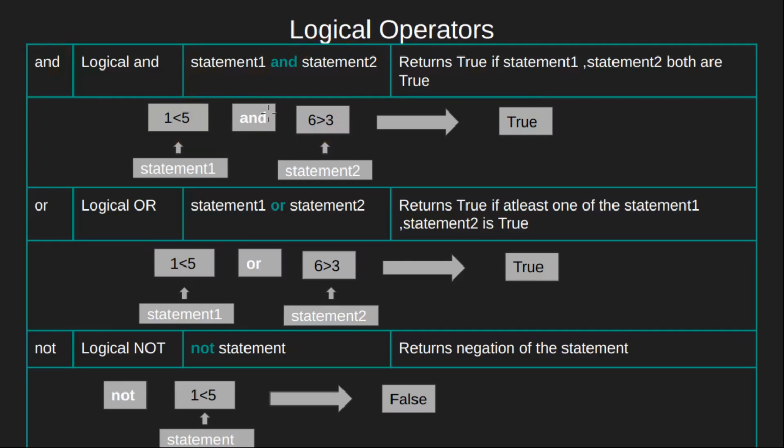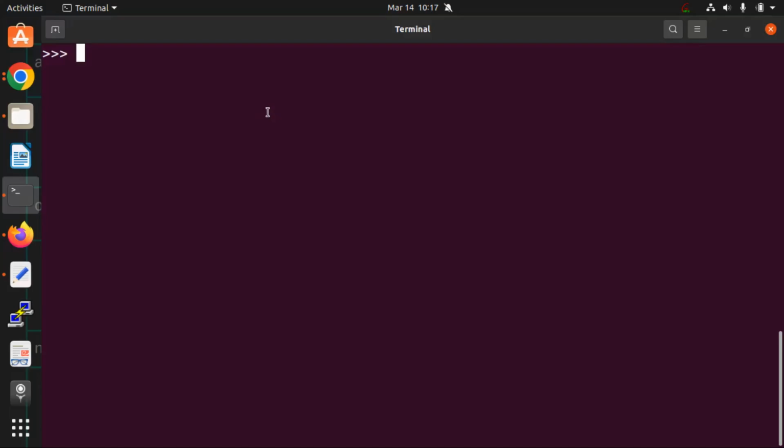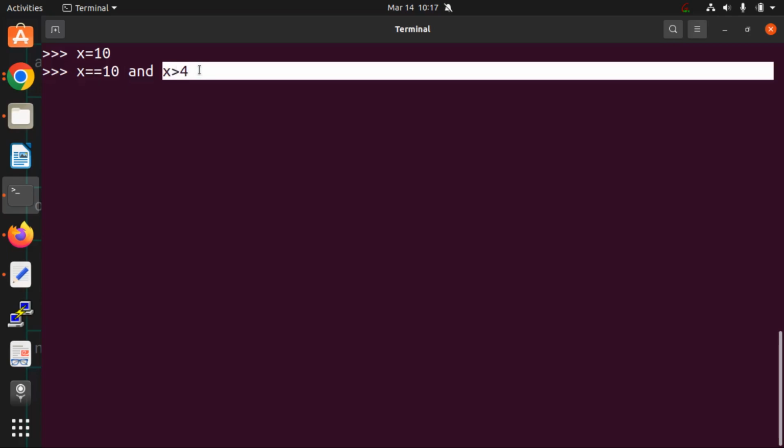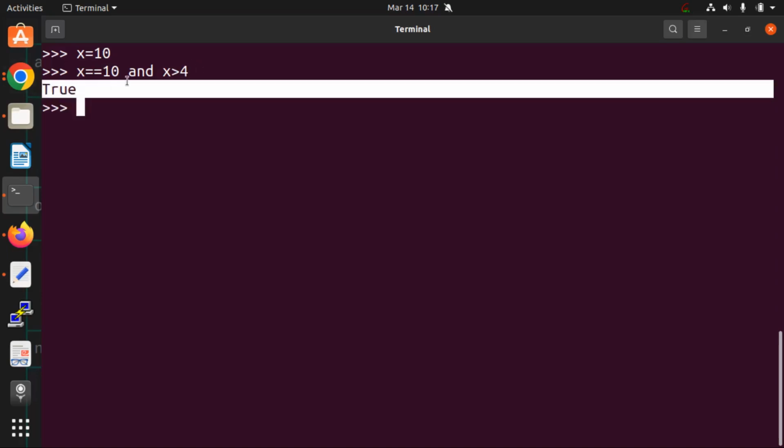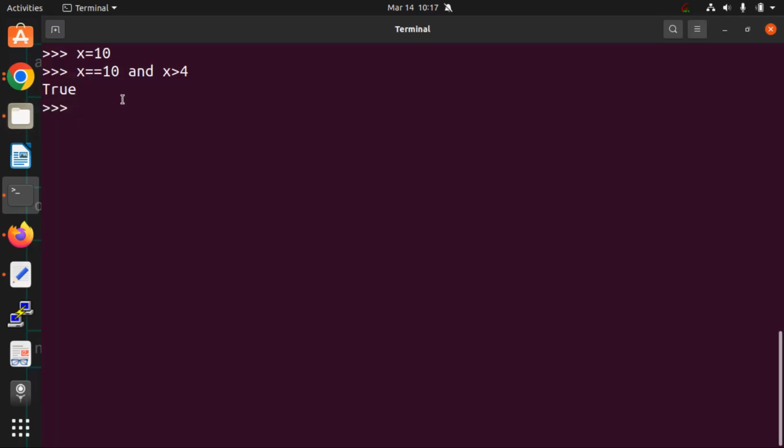Now if we put this into an example on the terminal, let's just try. Let's say x is equal to 10 and ask the question: x equal to 10 and x is greater than 4. The first statement is true because x is equal to 10. The second statement is true because x is greater than 4. So the result of this is going to be true. You can see the AND operation also returns a Boolean result, either true or false.